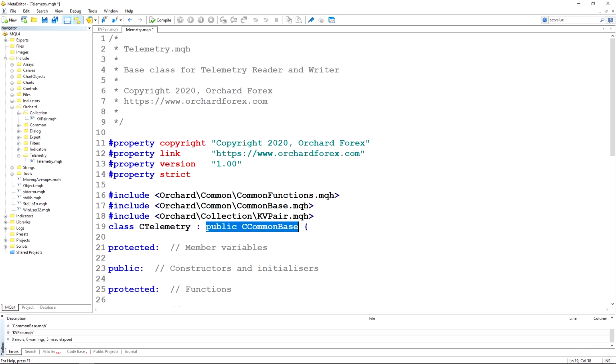and then I've just created some placeholders. So the first thing I need to do is have a place to store the key value pairs. So that's just an array of type C key value pair, pointers, and a simple row array.